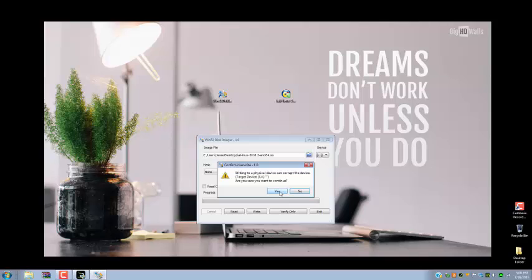And then you're going to want to take out the USB flash drive that you put in there. You want to take that out, turn off your computer, and plug in the USB flash drive. And voila, there you have it.